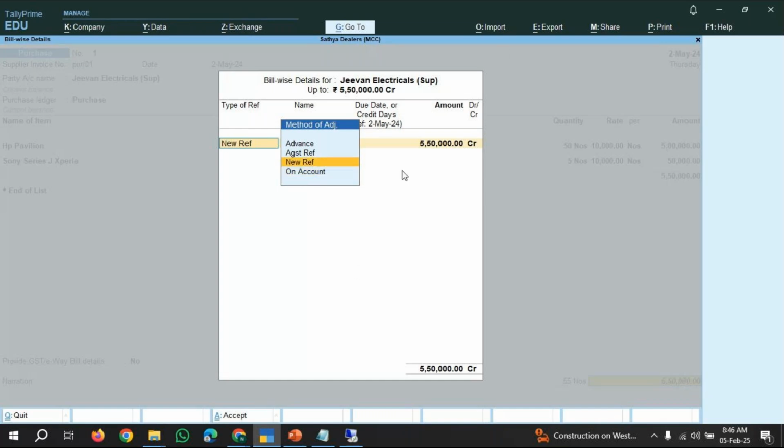If it is the first time I am selling to G1 Electricals and I didn't receive any advance, this is the first time and a new bill. That time we have to select the new reference option. Against reference is when we are paying or clearing the amount, whether it is receivable or payable, we have to select the against reference.